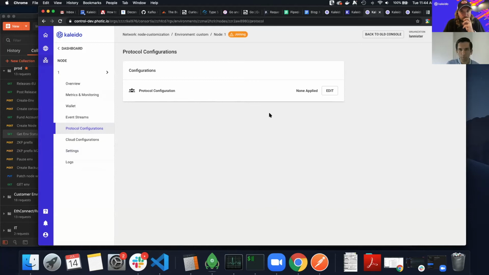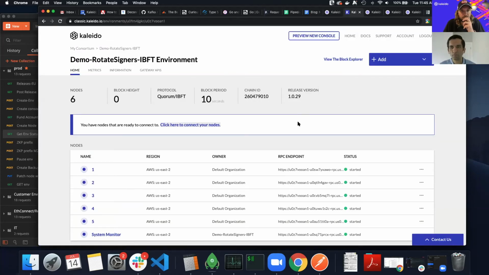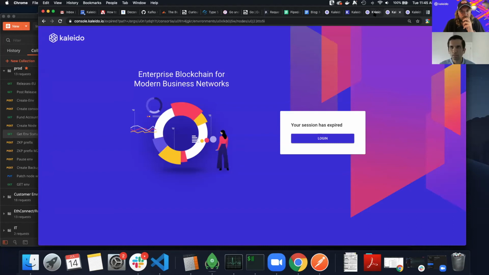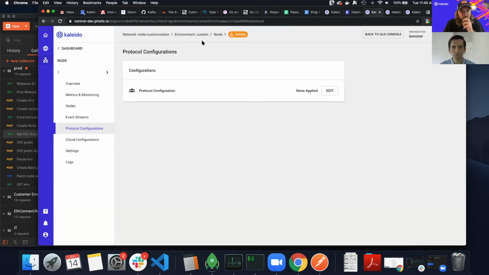Now note that applying the protocol configuration also requires a node reset, which is basically a restart of the node's runtime. So there's a slight amount of downtime in applying a node configuration. So let's wait until this node moves to the started state before we reapply again. And in the meantime, we see that this environment isn't started, so we can go back and check that soon after.